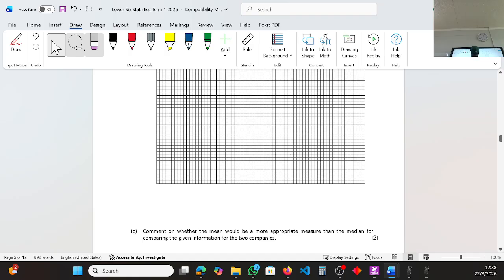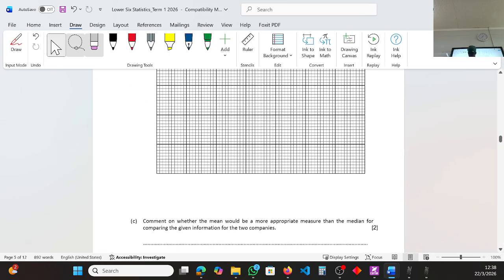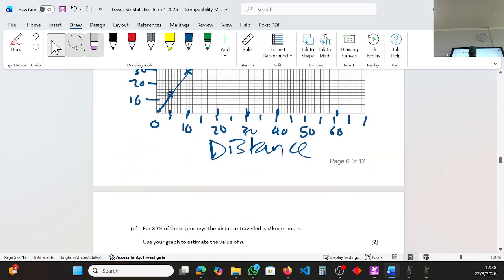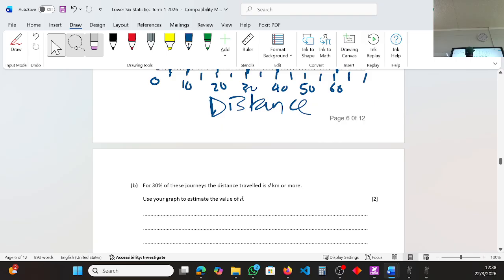All right, so there we are. Which number is this? Let's check. All right, so there's our cumulative frequency curve. For 30% of these journeys, the distance traveled is d kilometers or more. Use your graph to estimate the value of d.